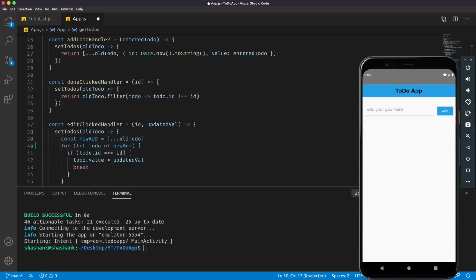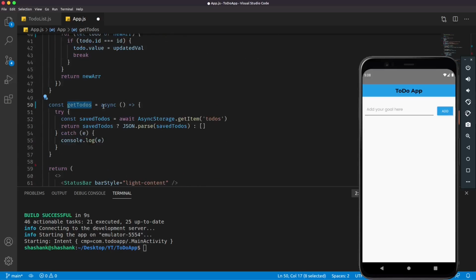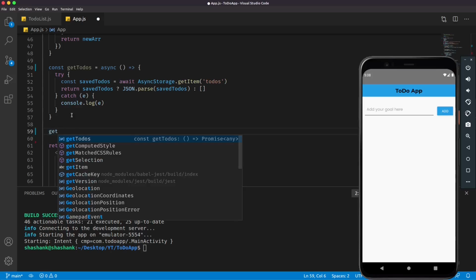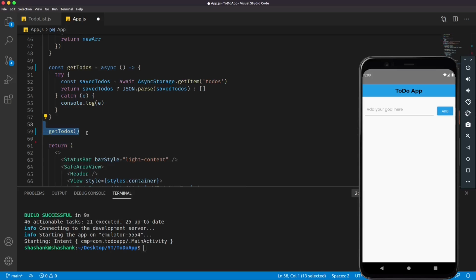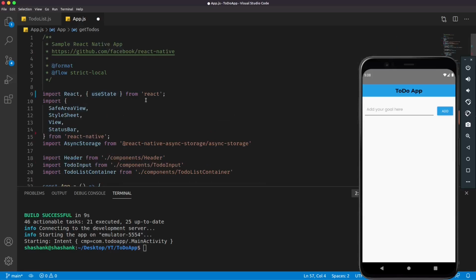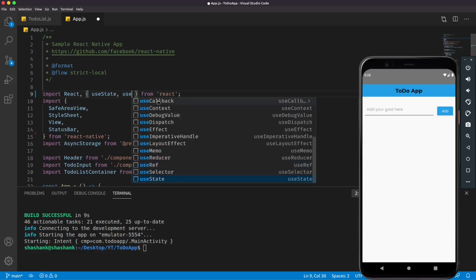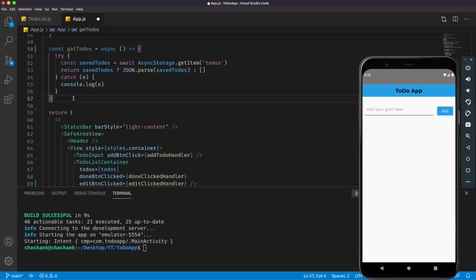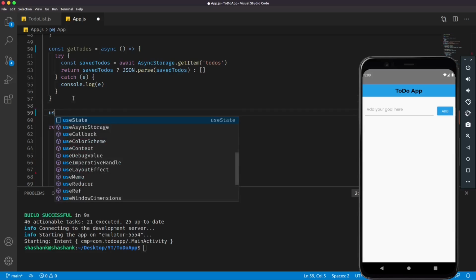And to execute our getTodos function, since this is async, we cannot just execute here right in our code. React doesn't allow you to execute like that. So what we need to do is use another function offered by React, not React Native, that is useEffect, which helps you run async function. Let's use that over here.